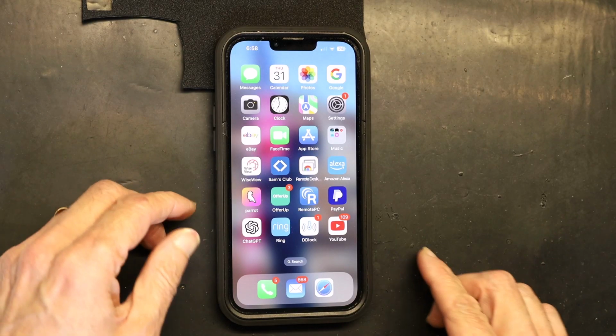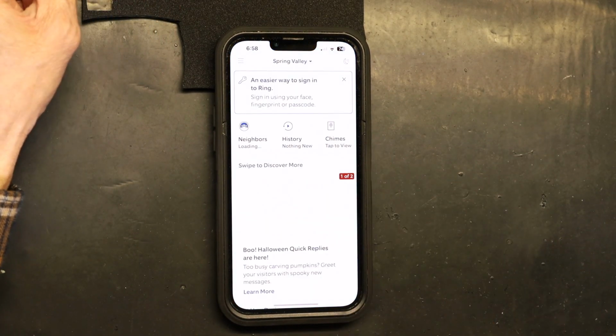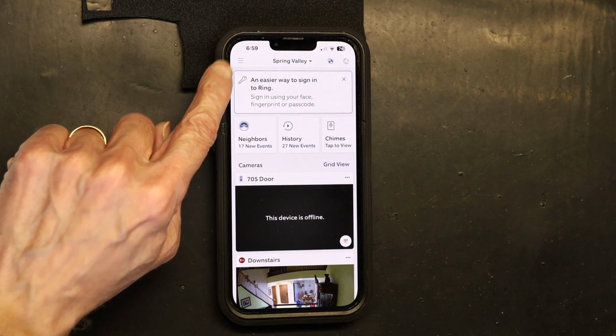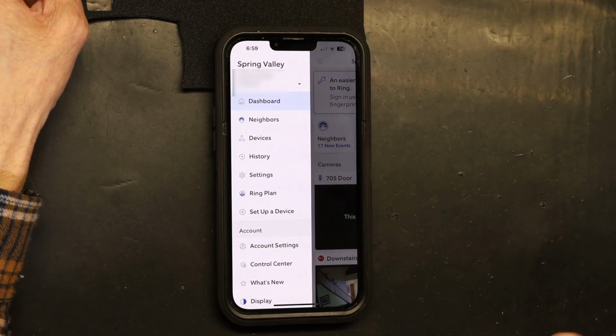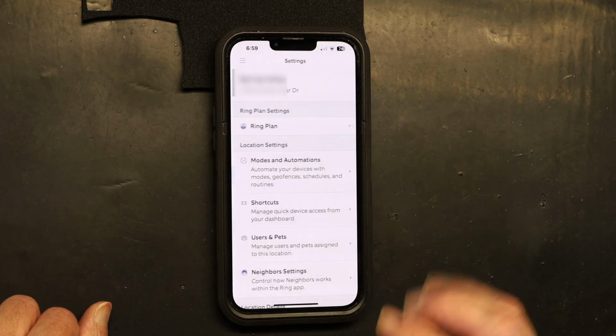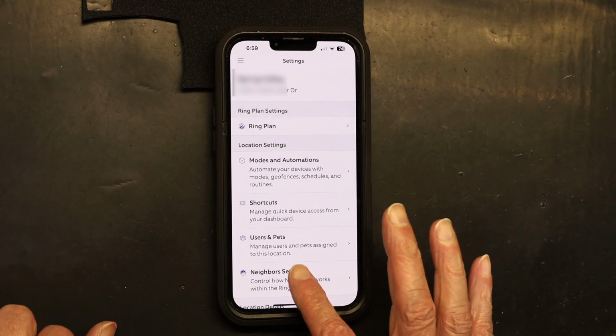So first thing you need to do is open your Ring app. Once you open the Ring app, on the very top left corner you see those three little lines. Click on that and then go to settings. In the settings, go to neighborhood settings at the bottom.